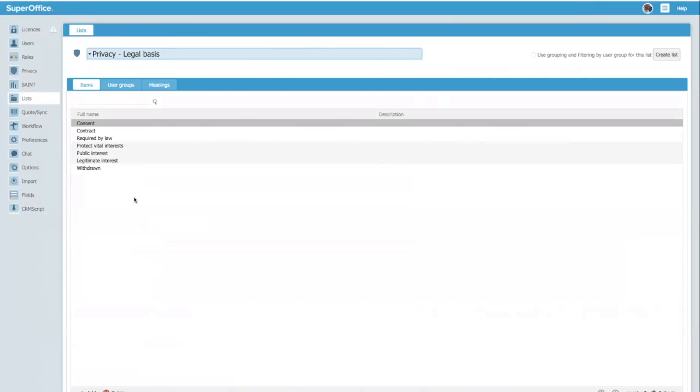So again, when your systems are migrated or set up fresh, you will notice that you'll get some standards here. In this system, we've got contract consent, we've got a required by law legal base, we've got a protect vital interest, public interest, legitimate interest, and withdrawn. This list is definable by you, and as with all the lists of SuperOffice, can be defined by user group and can have its individual heading.